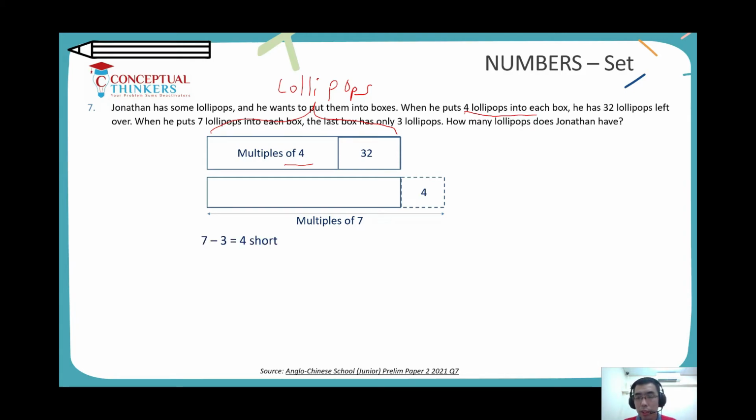First I will do 7 minus 3. Let me just remove this part. For the last box, there are only 3 lollipops in that box. That means there is a shortage of 4 lollipops. By doing that, I can show you that the whole thing here will be exactly a multiple of 7. Then we take 32, the leftover for the first scenario, and add another 4, which is what he needs in order to complete the multiple of 7. We call that the total difference.